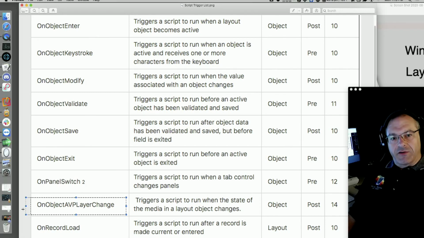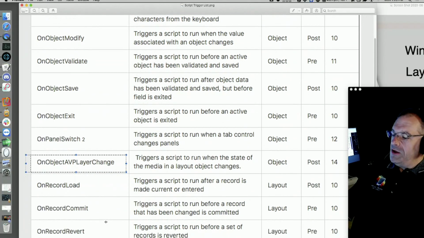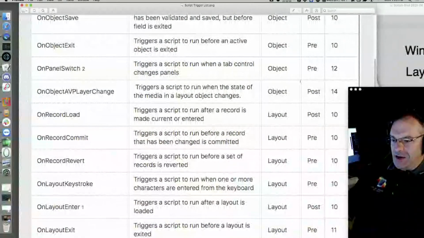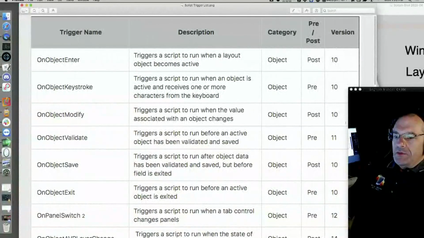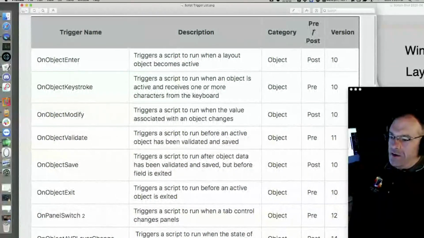Okay, so that in plain English means don't just throw them in everywhere, especially intensive script triggers like on layout keystroke and on object keystroke, which are very intensive. Either they don't work or don't work very well with WebDirect, for example, right? So you need to be thoughtful about what you're doing and what you're trying to do.